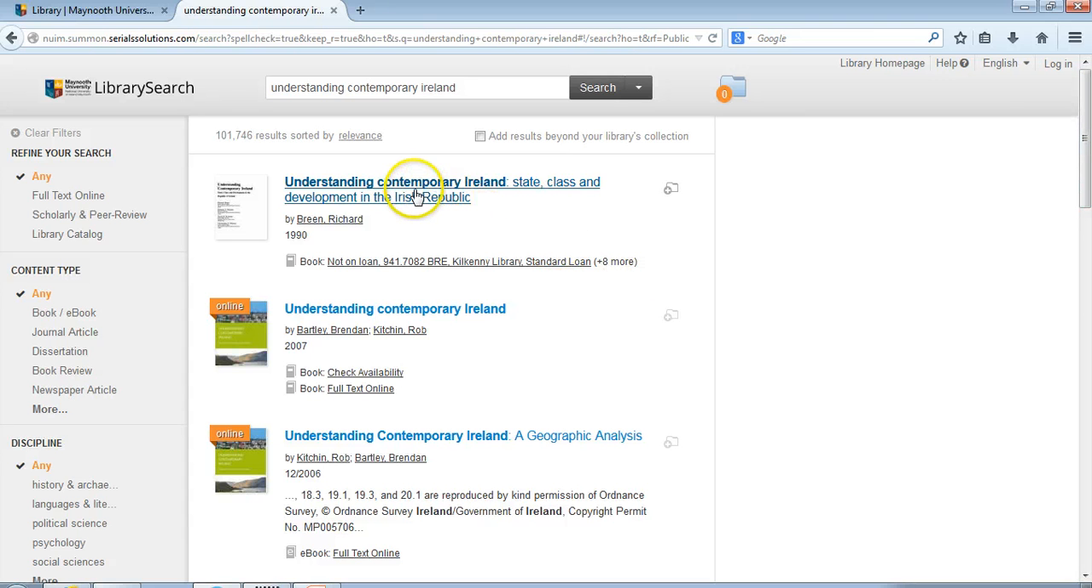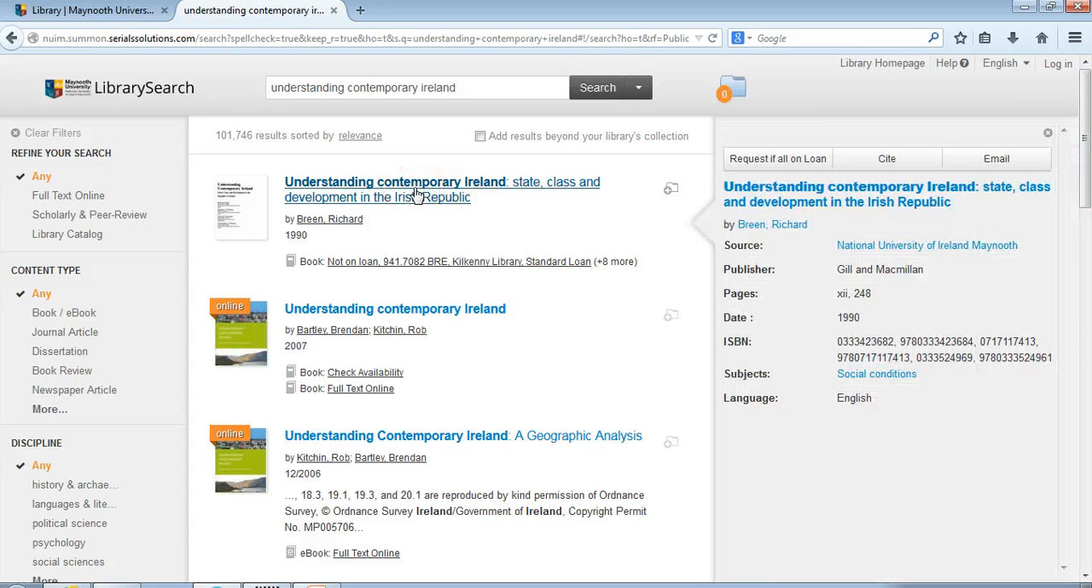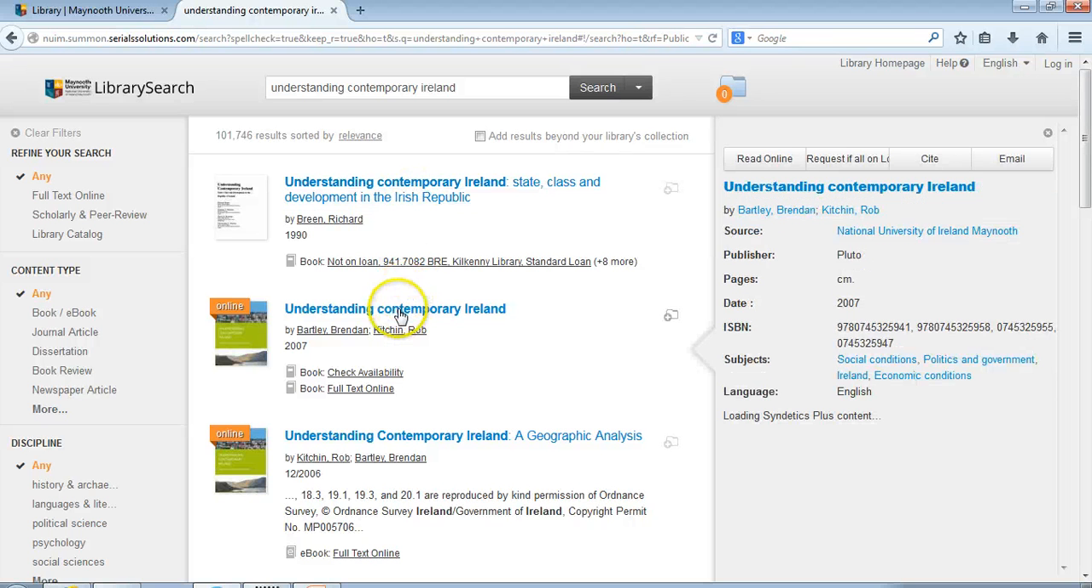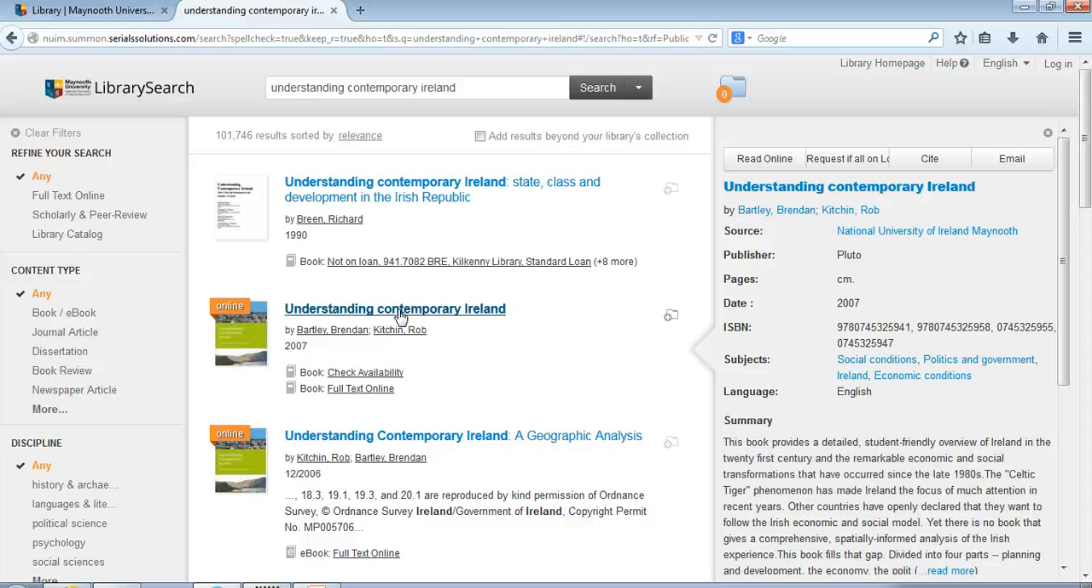If I hover over the title of the book, on the right hand side some bibliographic information will come up. On this second one here, you can see it actually also gives you a summary of the book.